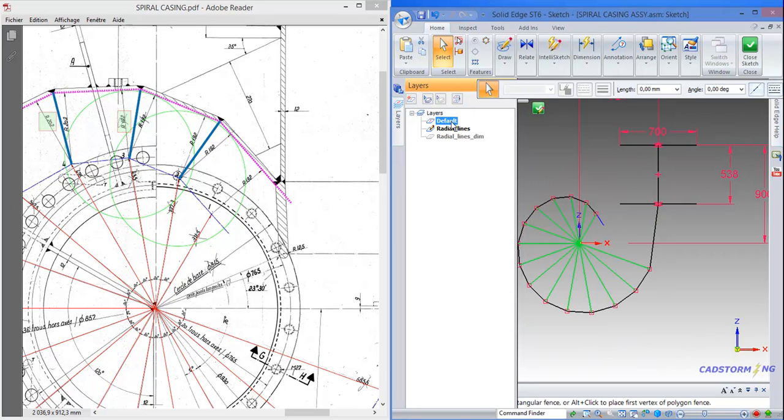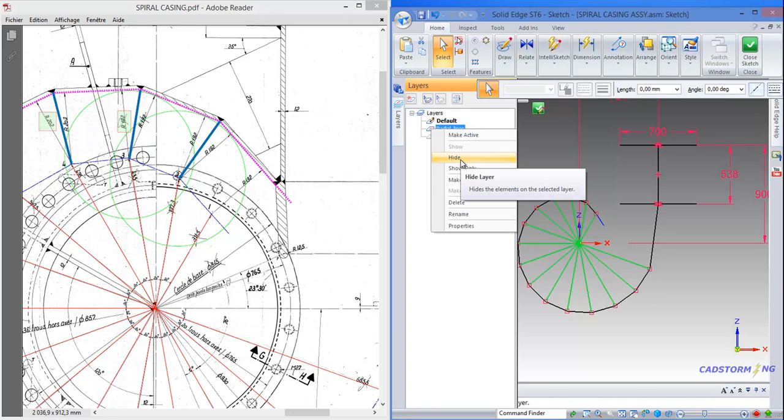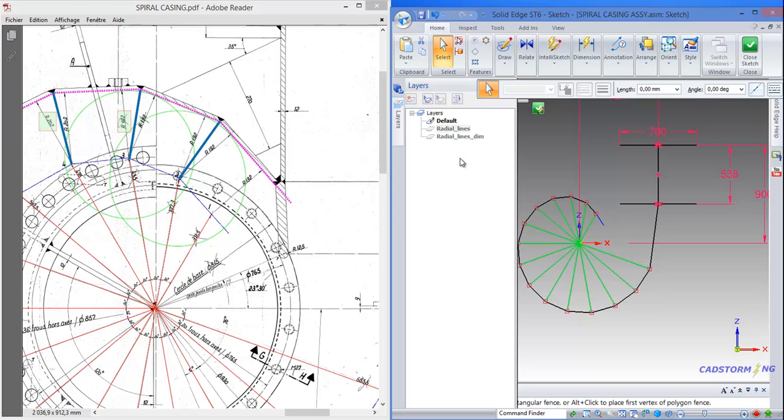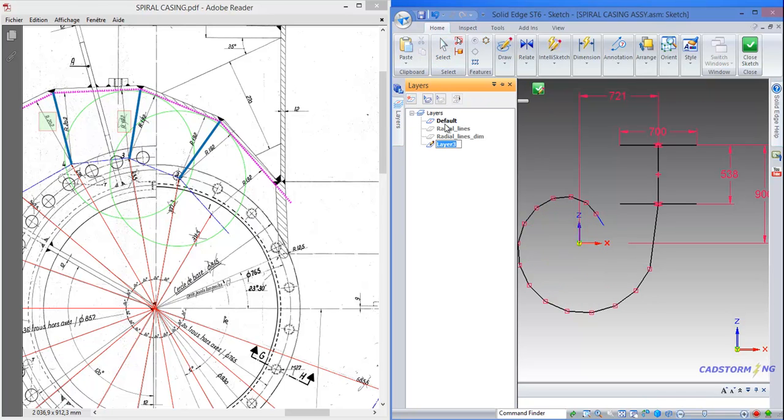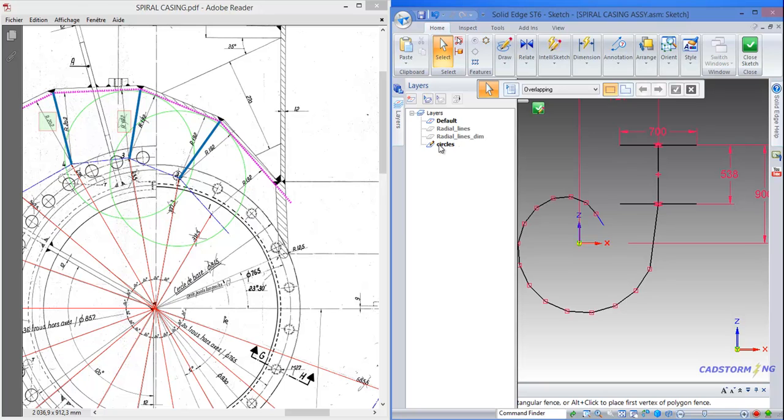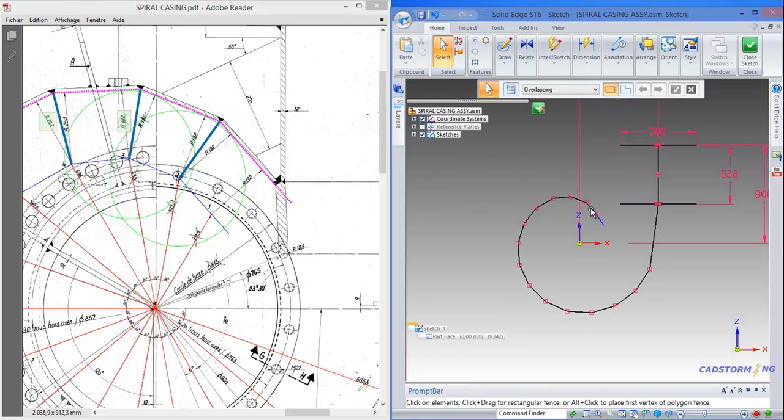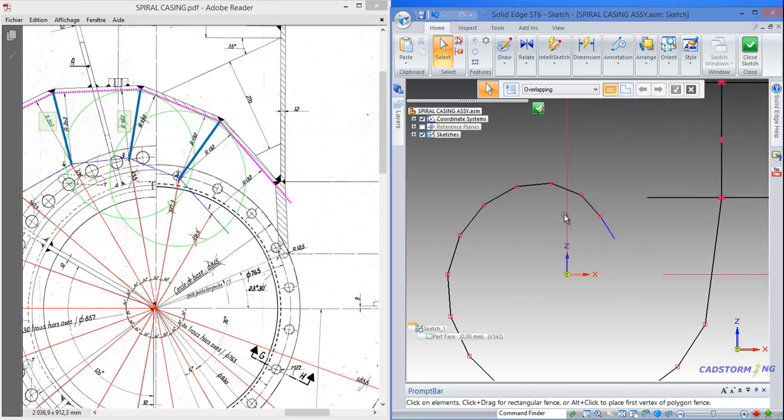Now we'll set this default layer as the active layer by double clicking again, and then we can hide the radial lines layer. We will add another layer for our circles. We'll name it circles, and we'll make sure that it is the active layer. Now we are ready to create our construction geometry.